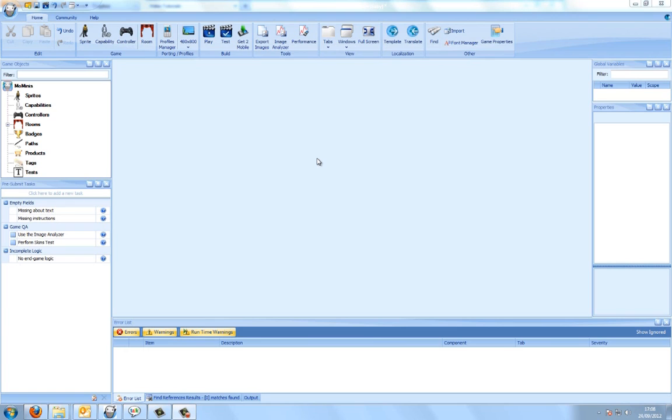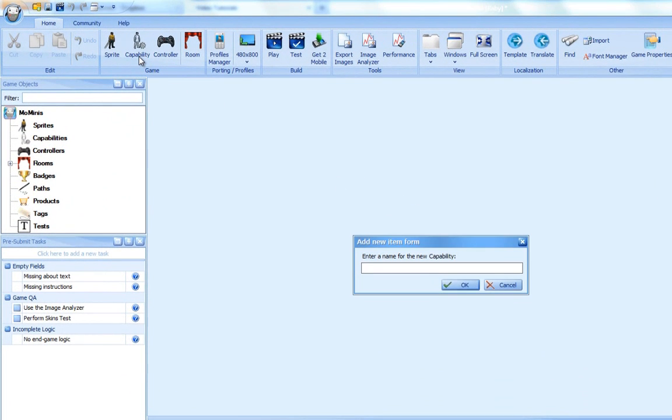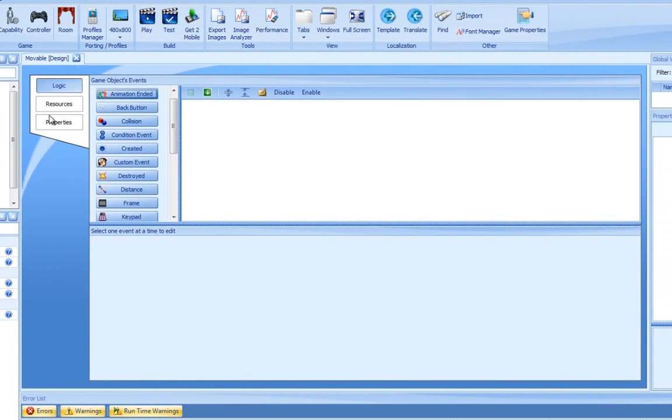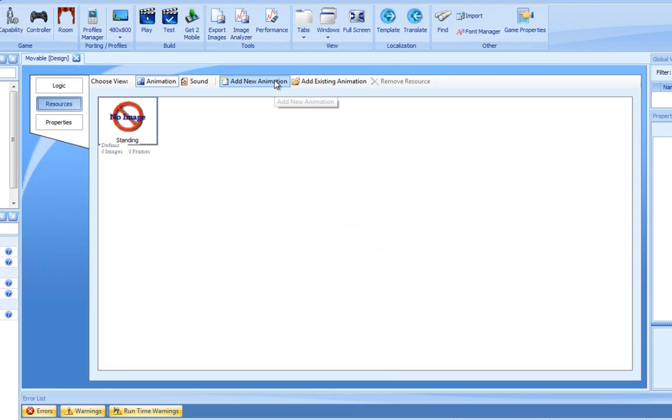While our two baby types are not the same, they have some identical properties. We would like both babies to be controlled using keypad keys and to have walking animations. We will start by creating an object that contains these characteristics. Notice that instead of creating a sprite, we are now working with a capability. We will now add two animations: standing and walking.